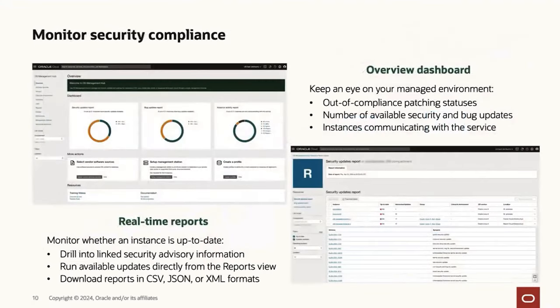OS Management Hub provides an overview dashboard that lets you know how many security and bug updates are available that have not been applied in a managed environment, and a status check to make sure all managed instances are properly communicating with the service. OS Management Hub provides real-time reports that help you understand the status concerning your security patch compliance. It provides drill downs to security advisory information. From the reports, you can run the updates immediately or at a schedule straight from the console. And these real-time reports can be downloaded anytime.